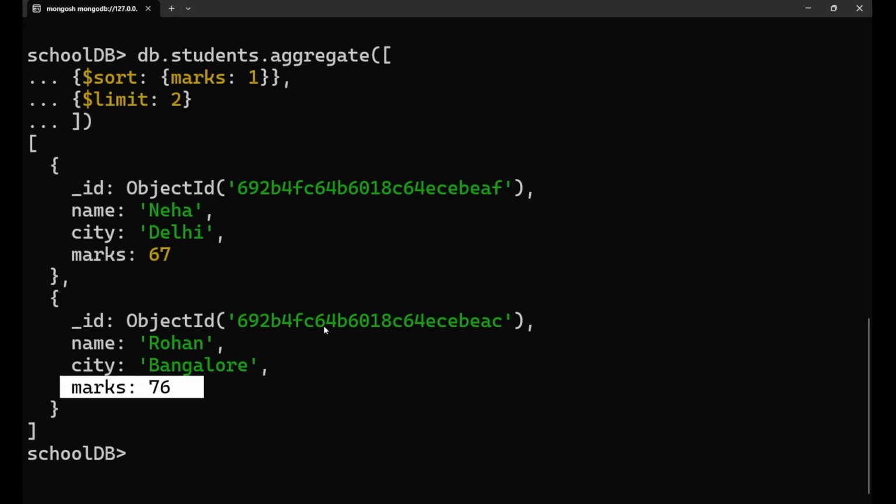So that's how we work with the sort and limit stages in the MongoDB aggregation pipeline. I hope you understood the concept of how we use it. This is all about today's video.